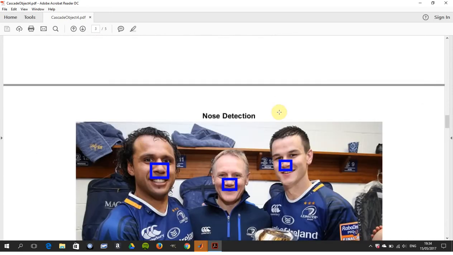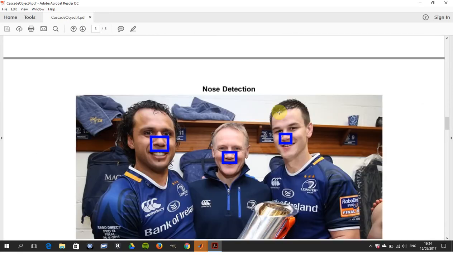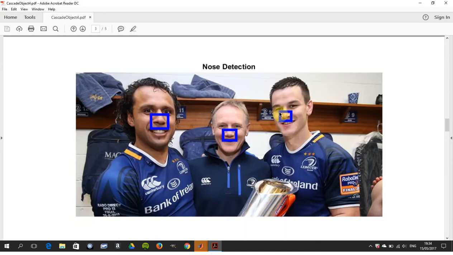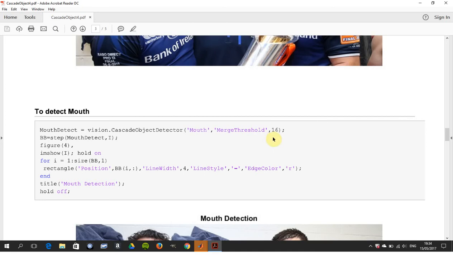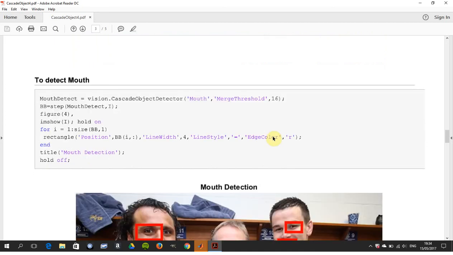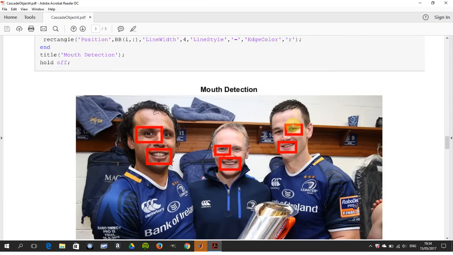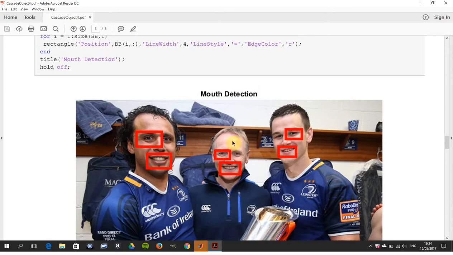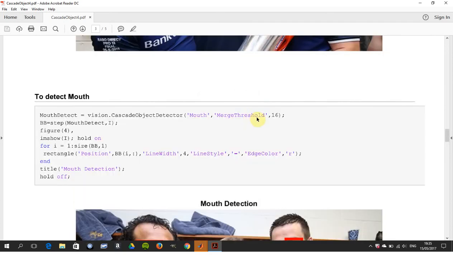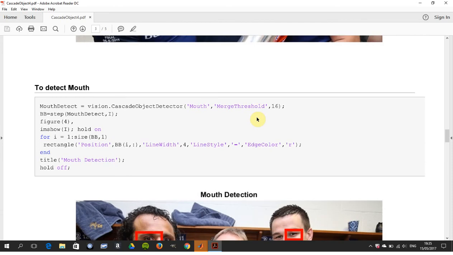So we scroll down a little, so the nose is spot on. That's pretty good. We're going to have a go at the mouth. We're going to use a merge threshold again. And things start to go wrong. Now, I could have tuned the merge threshold, etc., but I said I'd leave it. There are ways around this, you get around it by playing around with the merge threshold, but we just left it alone.